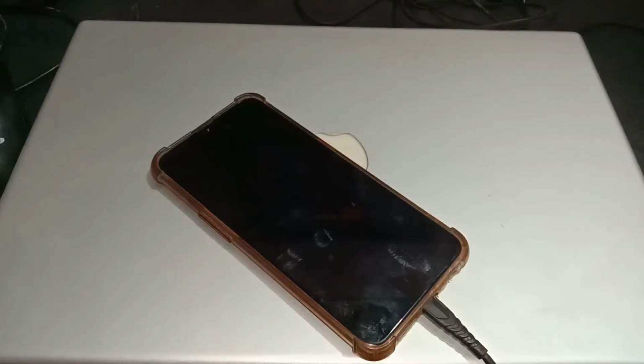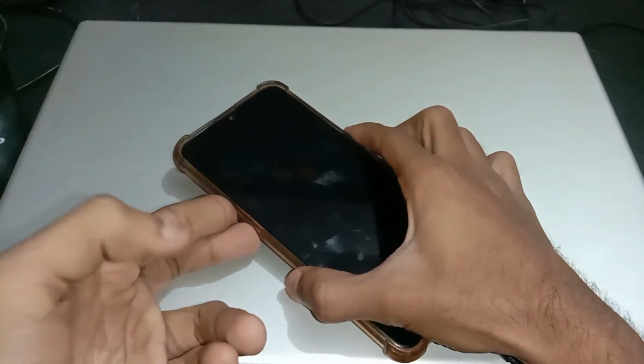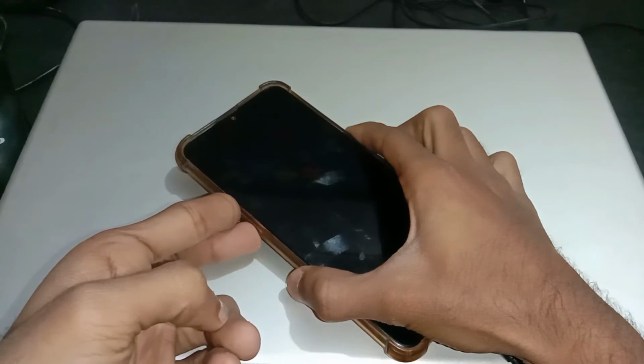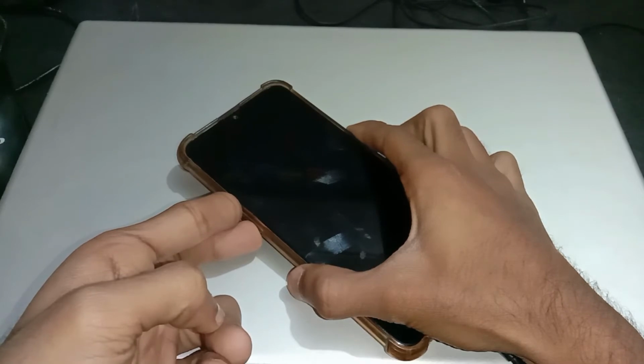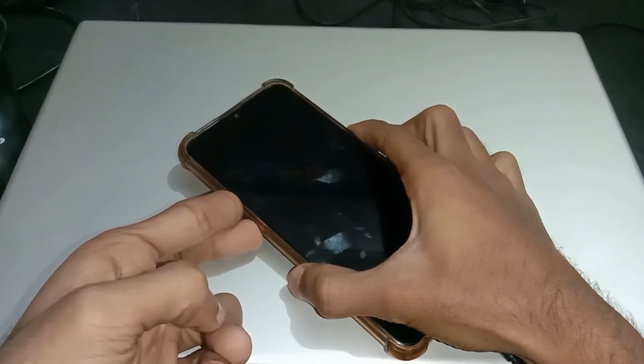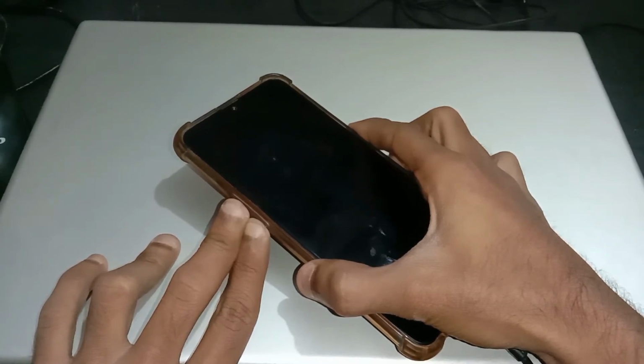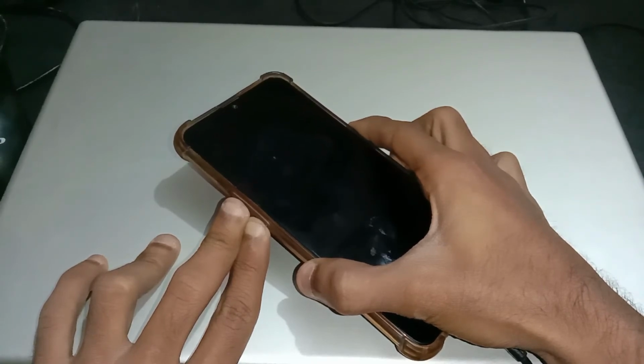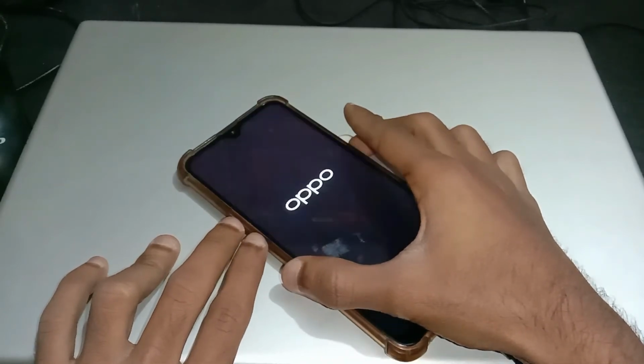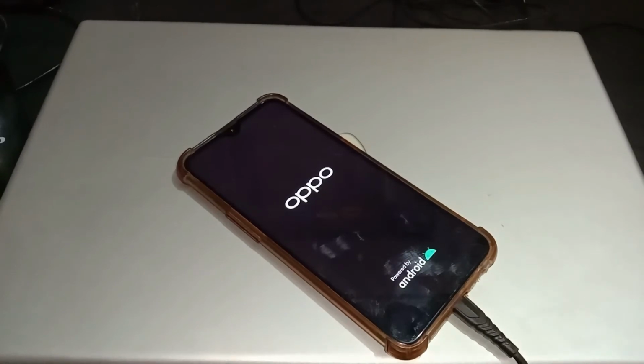Once the process is completed, hold the volume up and down and hold the power button. We're going to switch it on now and we're going to see what happens. So once the phone has booted up, just set up your phone.